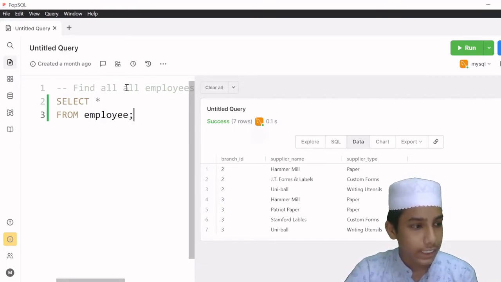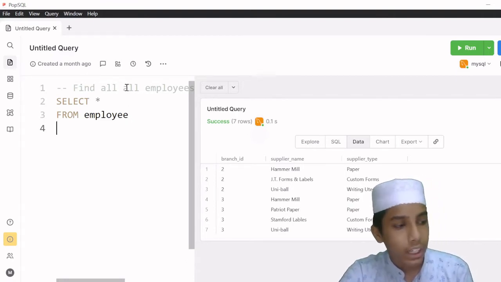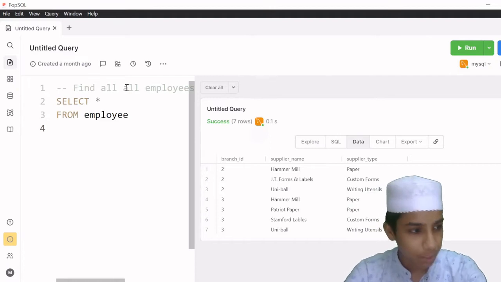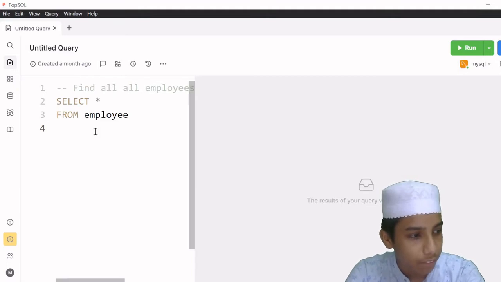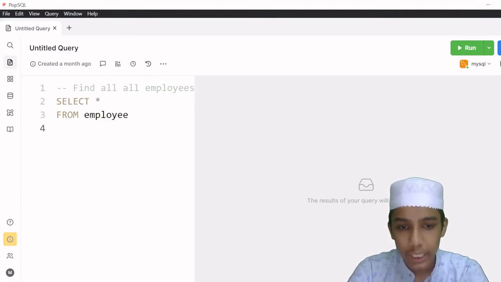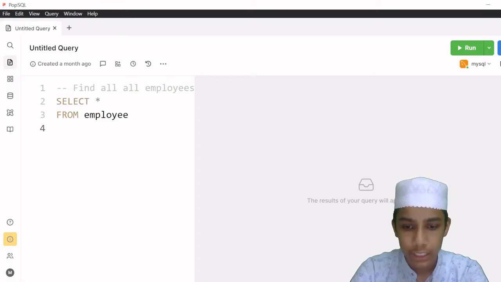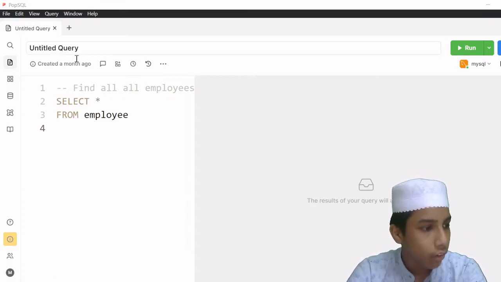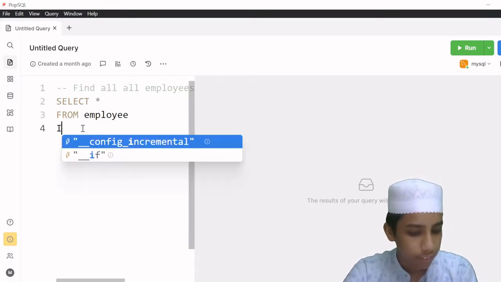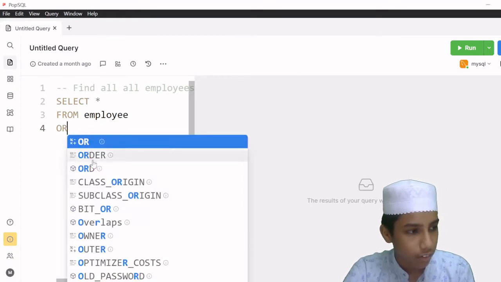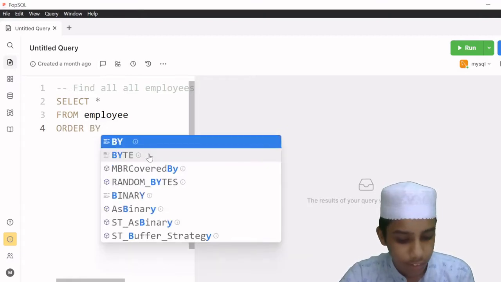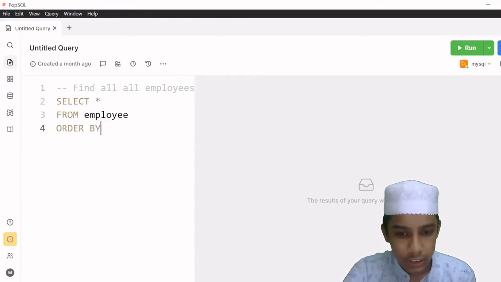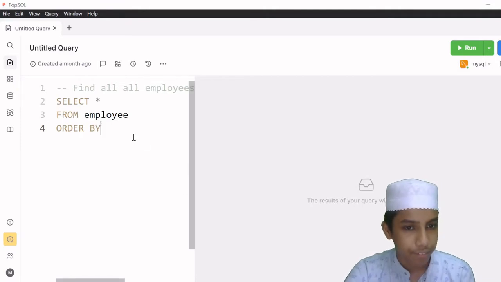So select asterisk from employee. I want to select all of the things from the employee table, but I want to show them in the order of salary. For that I am going to give order by, so we have order by salary.